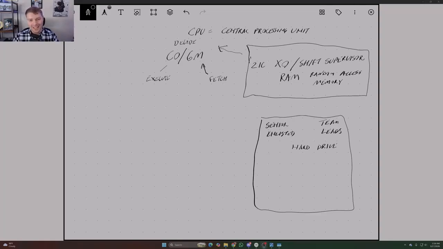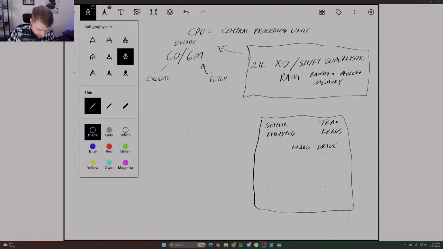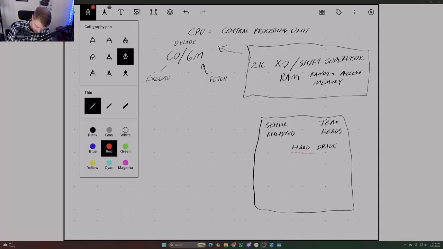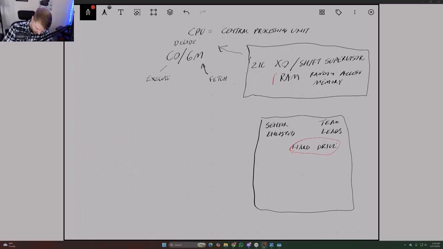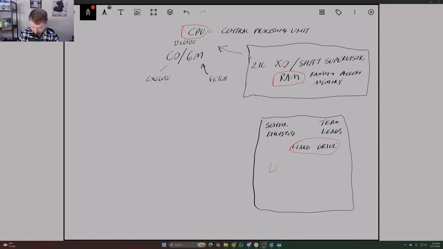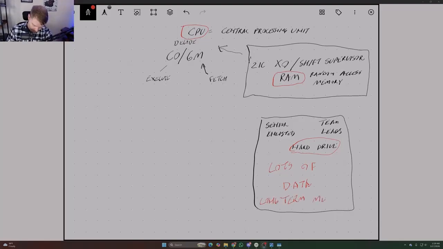All right, so analogy aside, we've added the analogy, so let's put the analogy aside and talk about what's happening with the computer. So we have our hard drive. Let's mark that in red. We have our hard drive. We have our RAM. And we have our CPU. Hard drive is able to store lots of data. Long-term memory.